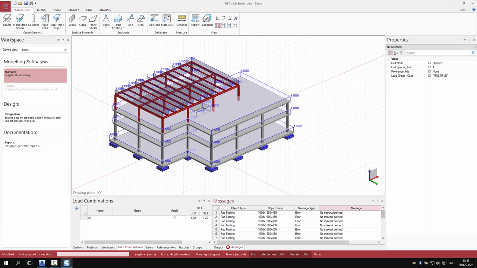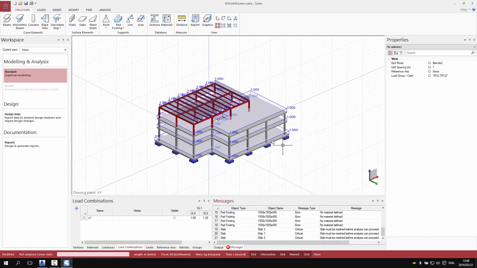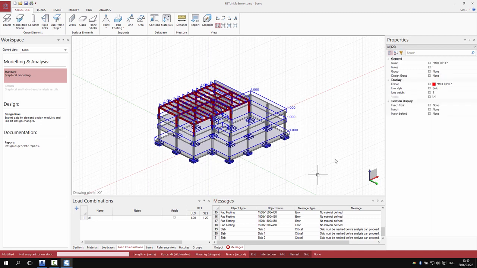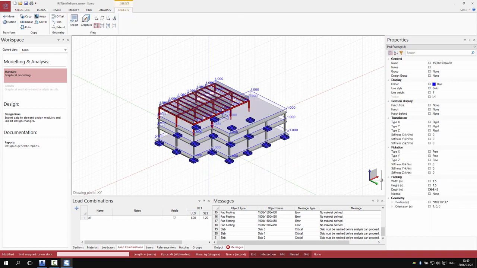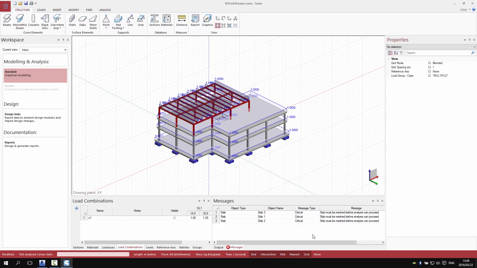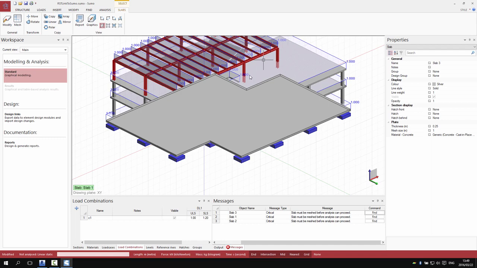In most cases, you'll see that I've got my foundations that have not been assigned a material. So I can simply select the entire model, filter out my foundations, and assign a material. Once I've done that, you will notice that all those error messages will disappear from my list. The last three messages all point to my slab elements not being meshed. If you don't know where the element is, you can click on the Find button. It will highlight the element and it will allow you to mesh or make changes to that element.